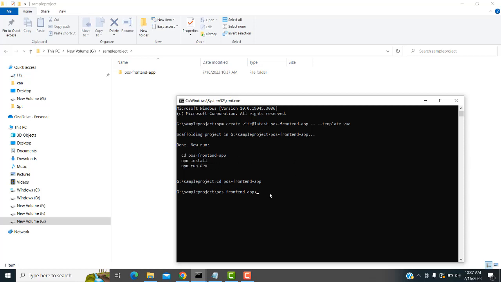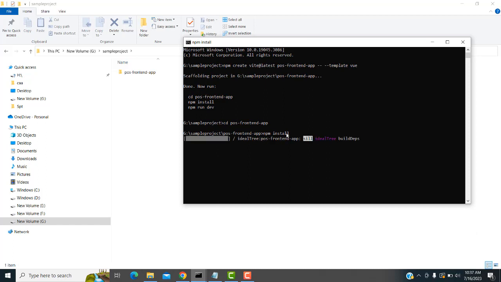Ctrl+C to select and copy. Right-click and paste it. If there is any spelling mistake or unwanted space, you have to remove it. Press the Enter key. You have to wait for npm. You have to hit npm install.